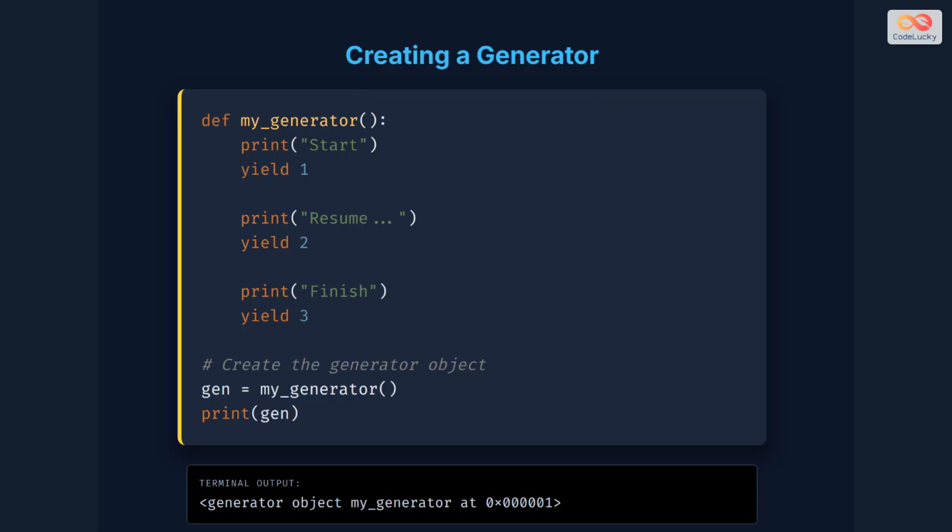Let's see the code in action. Here we have a function called myGenerator. It has print statements to show the flow. Notice that when we call the function at the bottom, it does not run the code inside. Instead, it returns a generator object. The code inside only runs when we start requesting values.